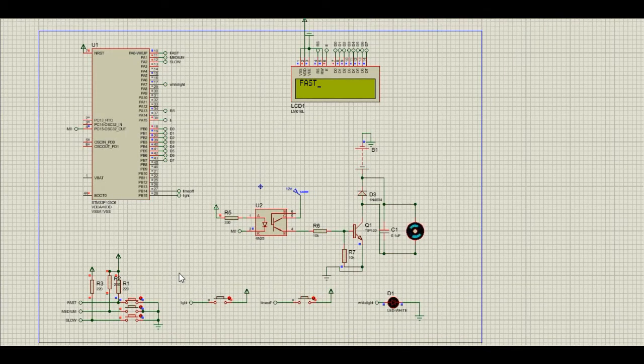To prevent any error or accident from happening, the motor will stop and error will be displayed on the LCD screen when more than one button is pressed at the same time.